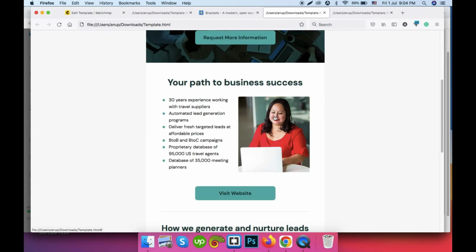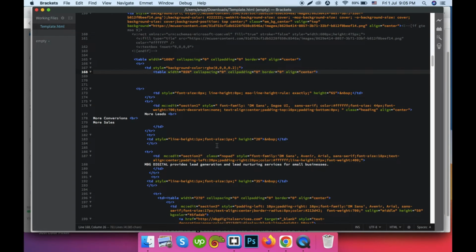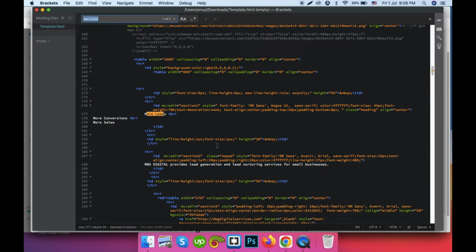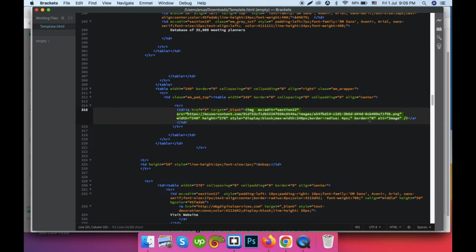How to find this image inside your HTML code? Just right click, copy image link, go to Brackets, and find. I am pressing the keyboard command to find. I'm on a Mac, so I'm pressing Command F. If you are on Windows, you can press Control F. So I am pasting it here by pressing Command V, and you will see the image URL is here. Here is the URL.